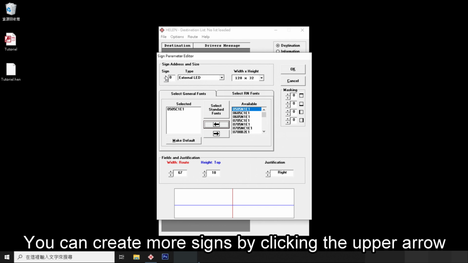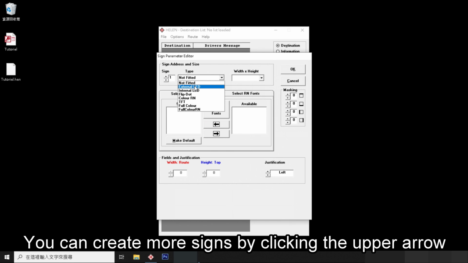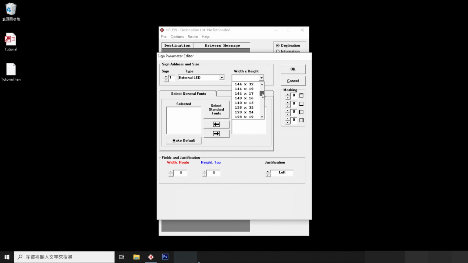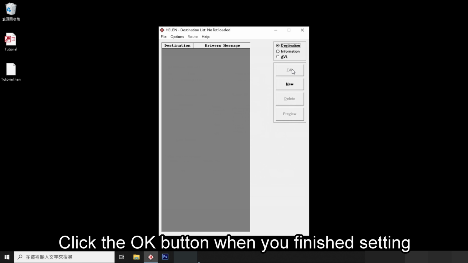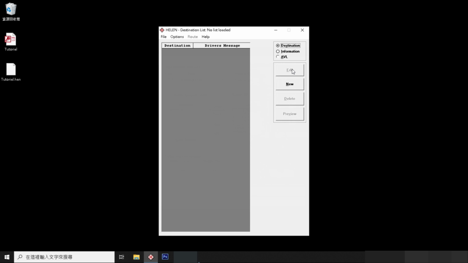You can create more signs by clicking the upper arrow. Click the OK button when you've finished setting.